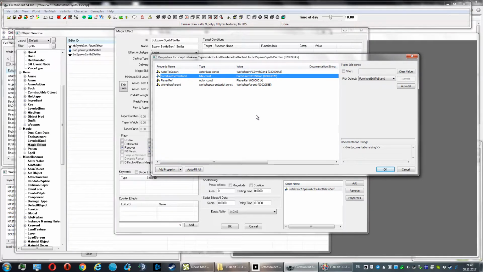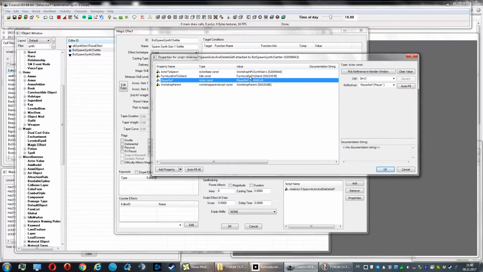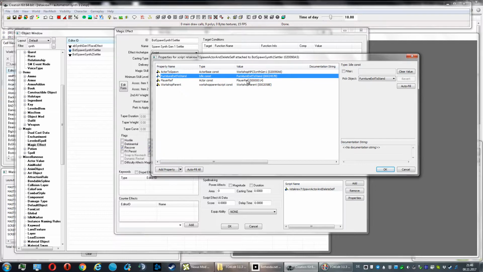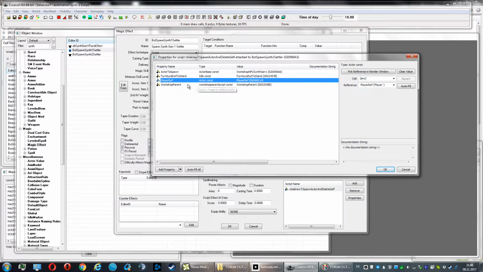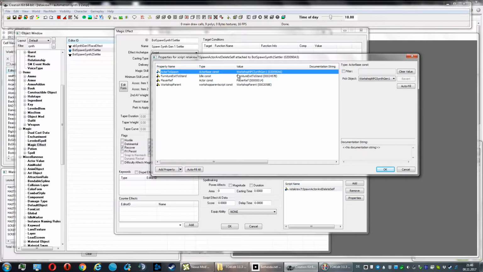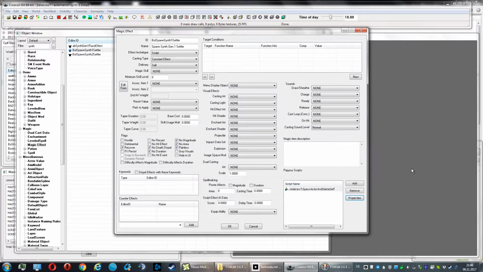The furniture exit to stand, I'm not sure if it actually is still needed. Probably not. I'm pretty sure I could delete this, but we will check it anyway. So what is relevant, you do need this property set, this is mandatory. You need to know where the player reference is, and you need to have an actor to spawn. So let's check the script.